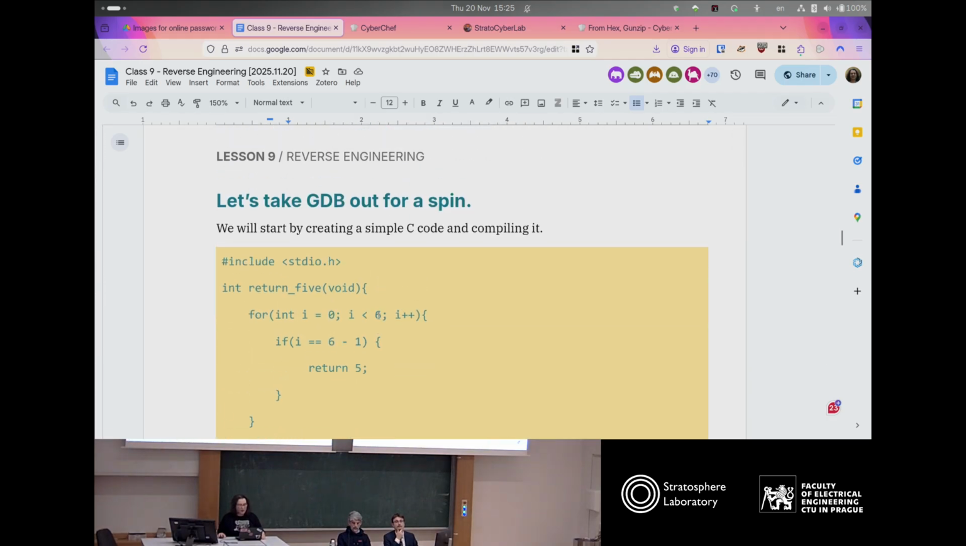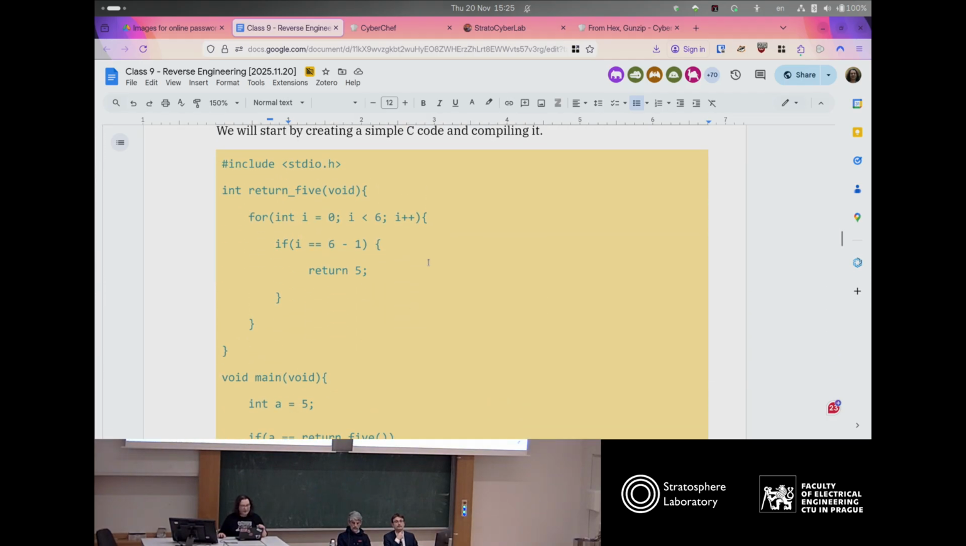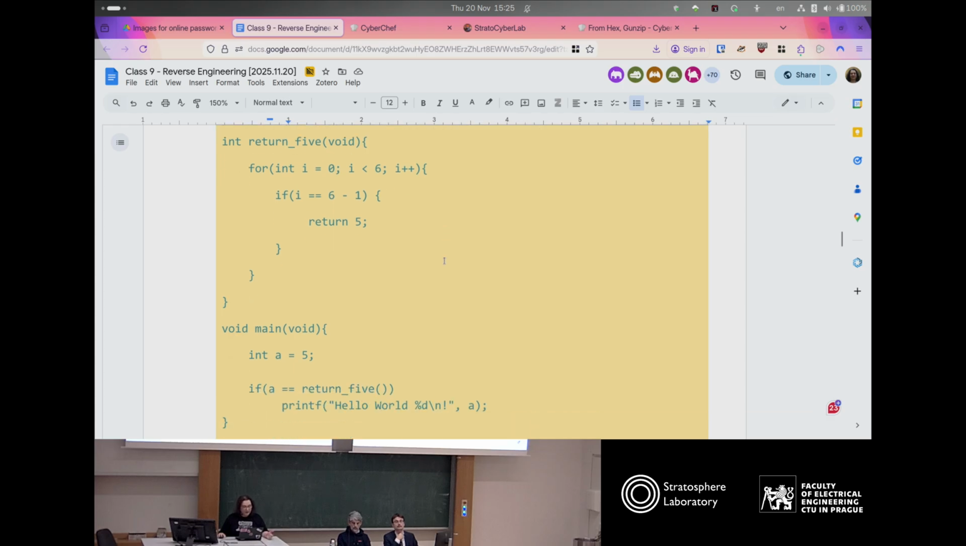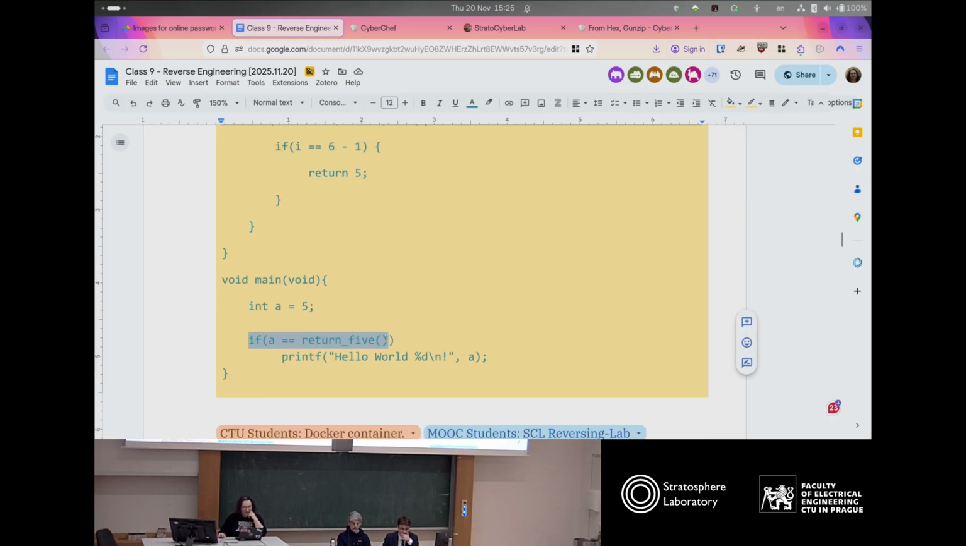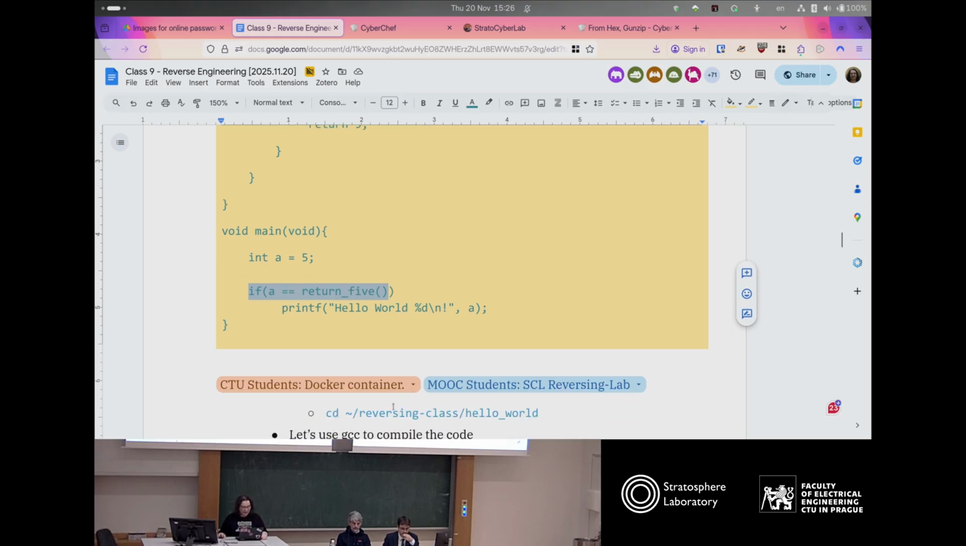So we are going to look at some very simple C code. It has two functions. One is the main. We set a variable a equal to 5, and if the value of a equals the return 5 function, which basically does some things and then returns 5, and if this equality holds, it will print hello world. If it doesn't, it will print nothing.